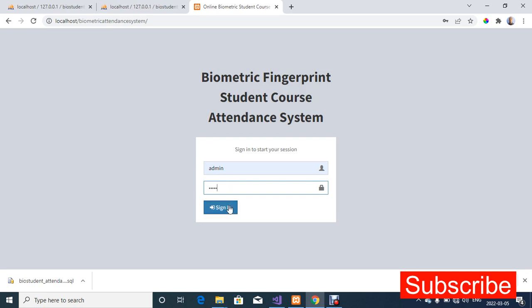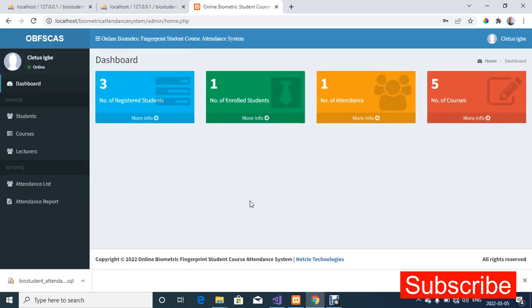So I'm going to click on sign in. Okay, so on the home page we have the number of registered students, we have the number of enrolled students, just one. Which means 3 students have registered, but just one has been able to capture his or her fingerprint. Number of attendance is just 1 person, and number of courses is just 5. These are all demo data that I captured while I was testing this software. So this is the dashboard, that's the home page.